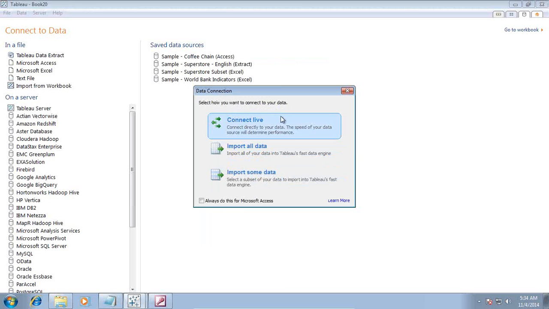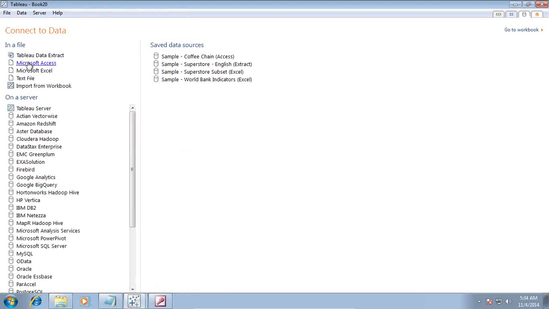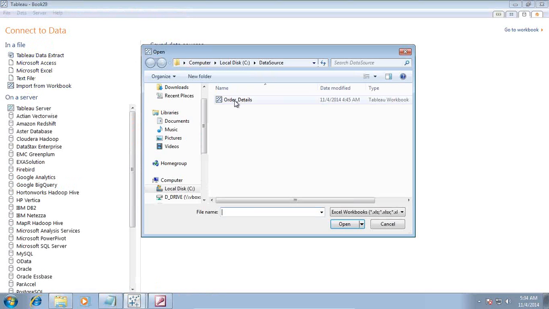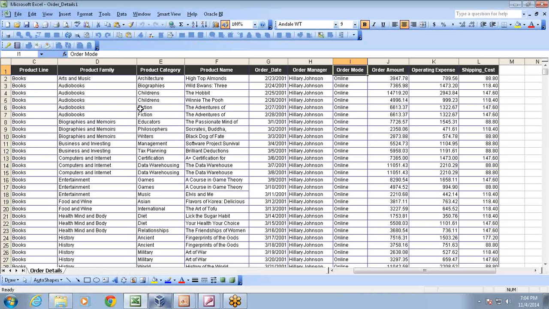Because my data is pretty dynamic, I'd like to connect live. So the moment a transaction happens, I would like to know about it. I have created one data source. Now I'm going to create another data source. Go to the data source option and connect to another data source. This time I use an Excel sheet. My Excel sheet is order detail. And if you look at my data source carefully, you'll find the first row of my Excel sheet is a header row.